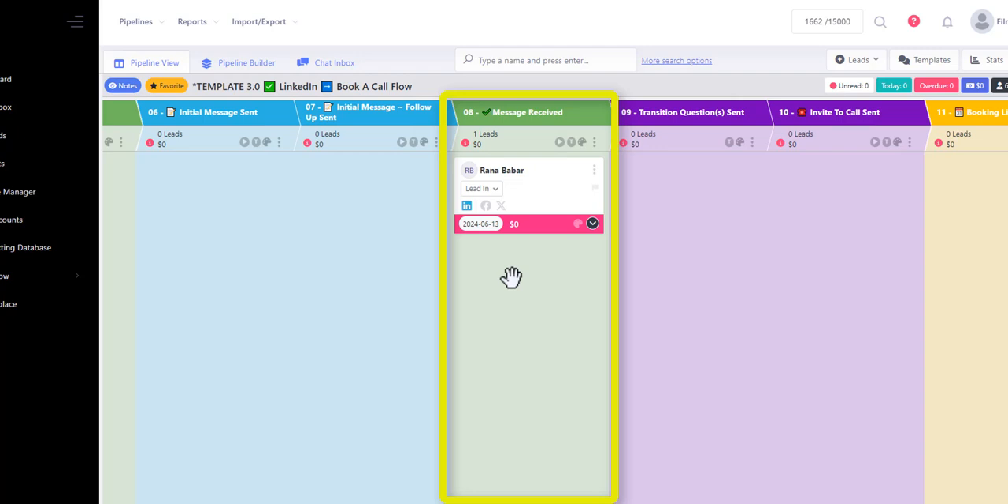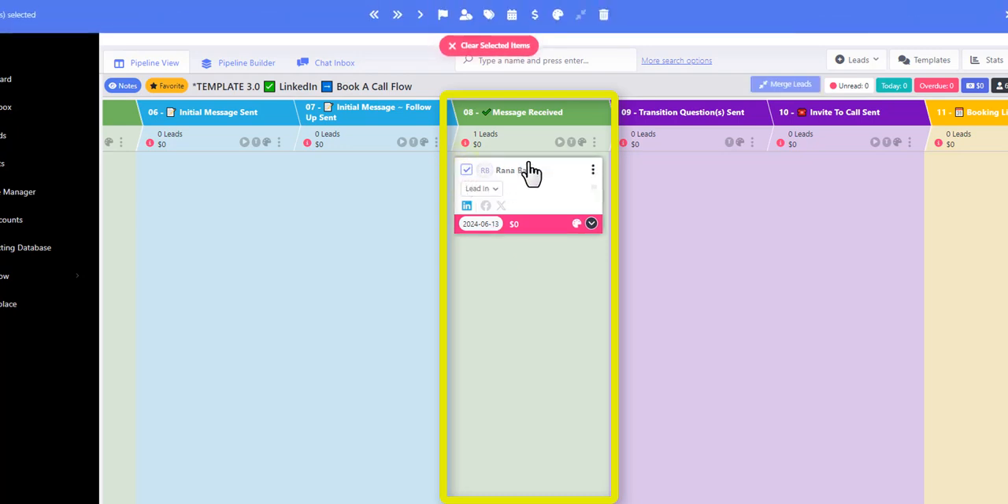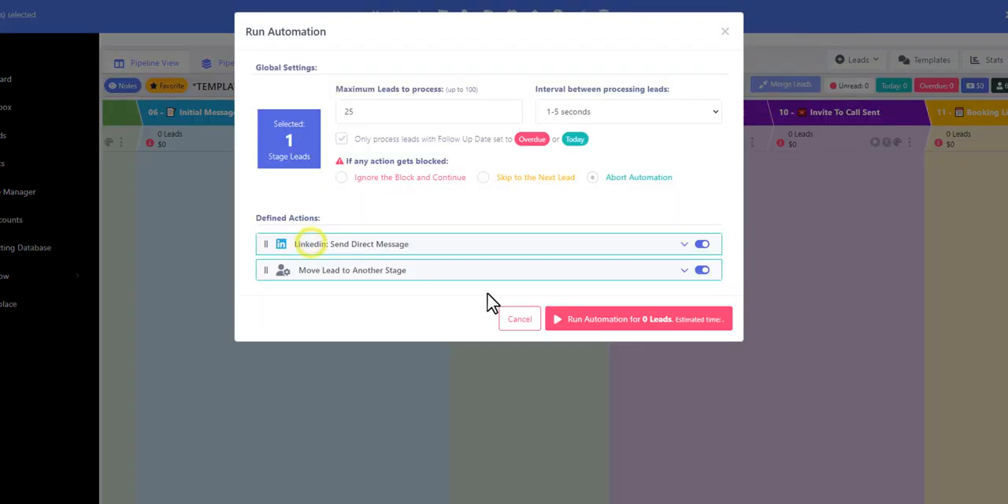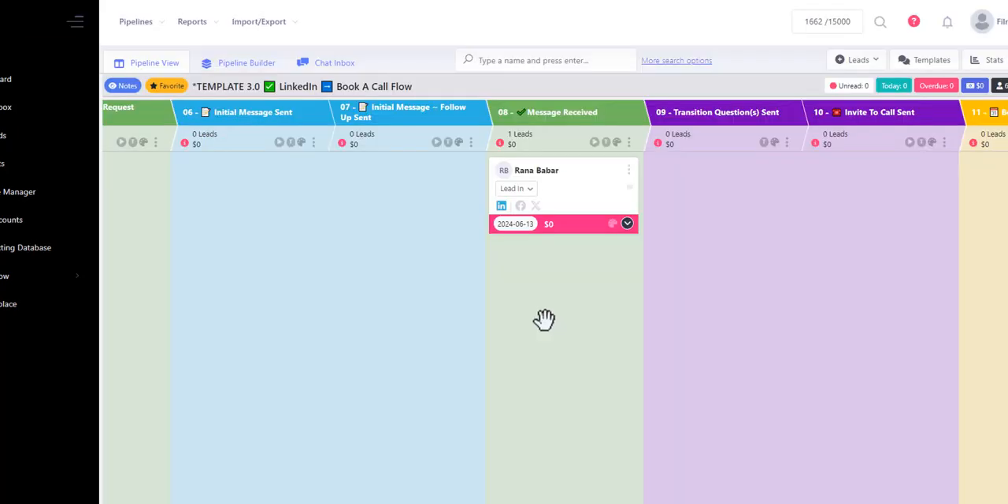If appropriate, for example, if you know a lead needs a transition message sent to them, you can select the card that needs a transition message, then you can click the play button to automatically send them the transition message. Other than that, keep the lead in the stage until you can move them to a stage further down the pipeline.